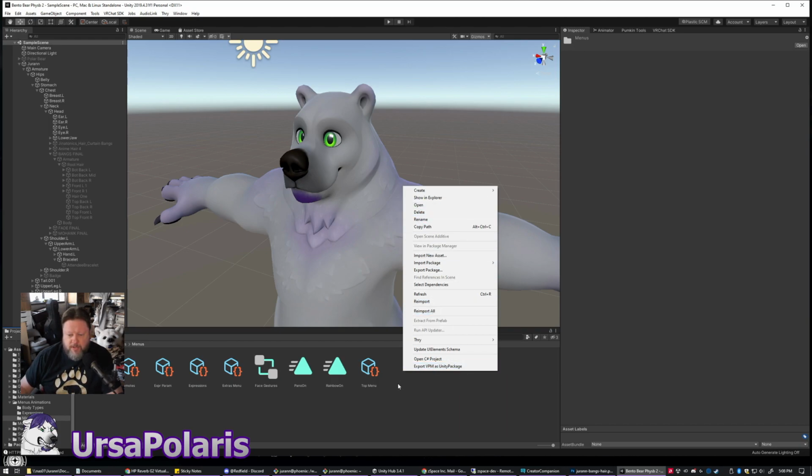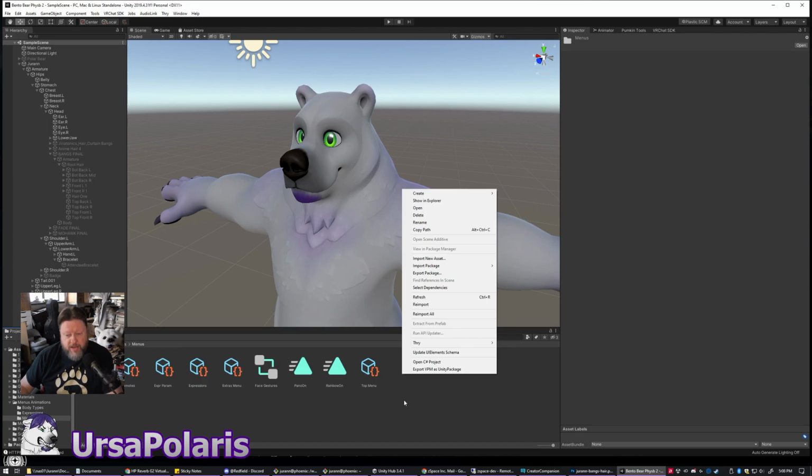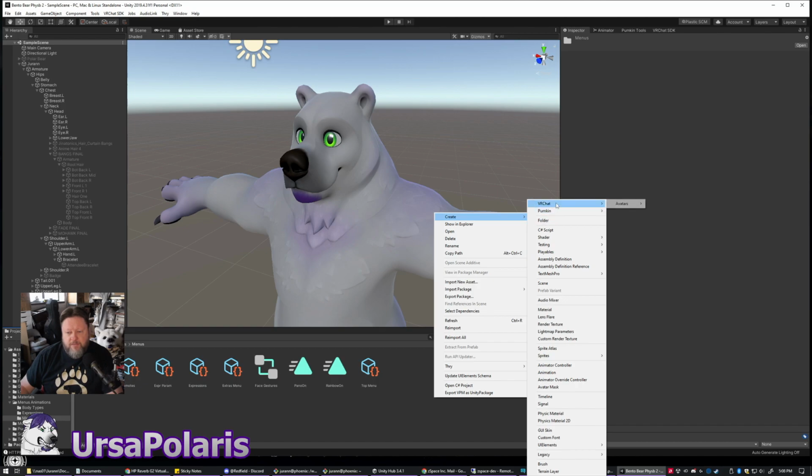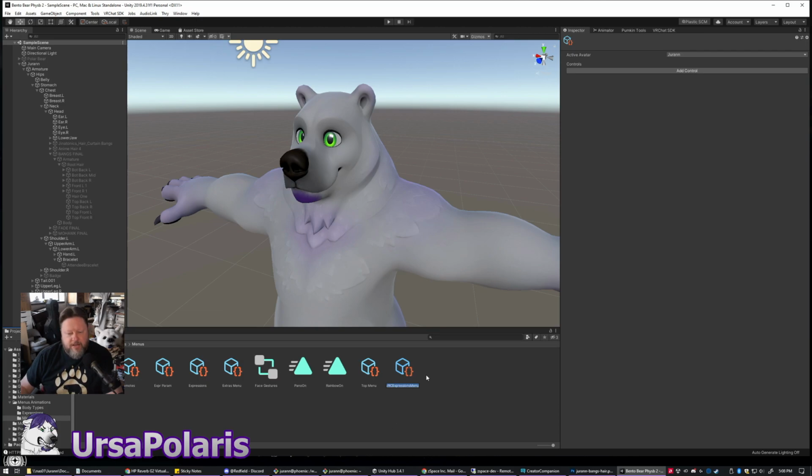So you're going to right click in your project space in just some empty area. Go up to create at the top. This is a VRChat game object specific to the Avatar SDK. And then you're going to choose expressions menu. It's going to give it a default name, which is just the name of the game object, VRC expressions menu. So click into that, empty it, and I'm going to call it hair menu because this is where I'm going to put all my hair controls.